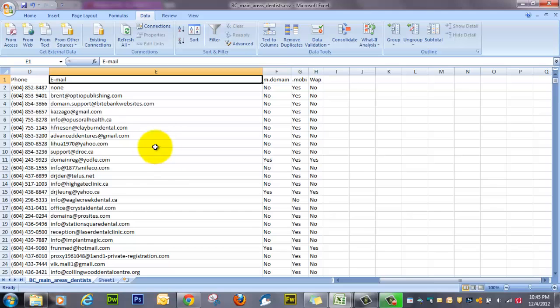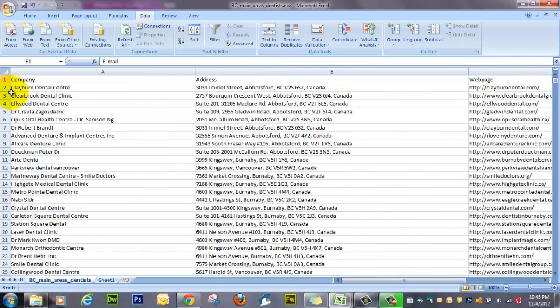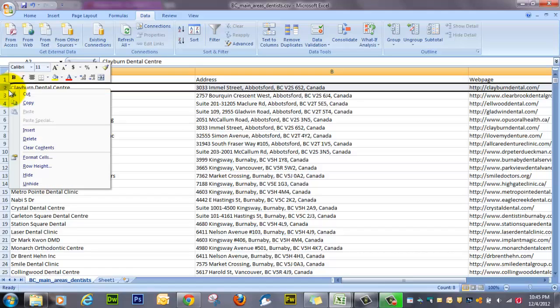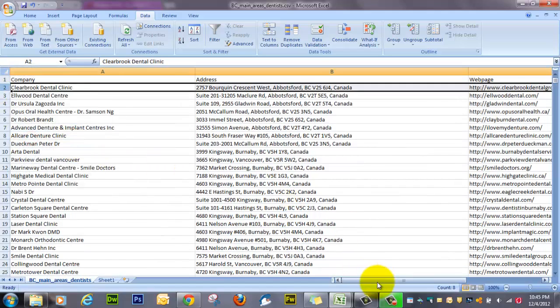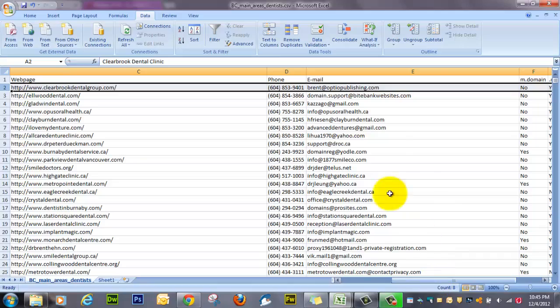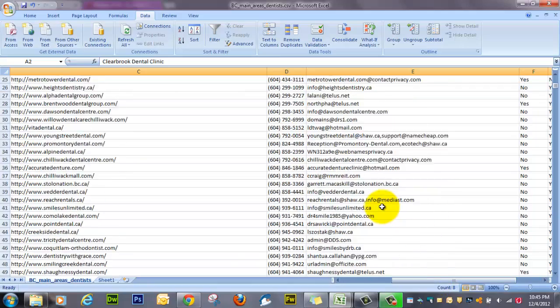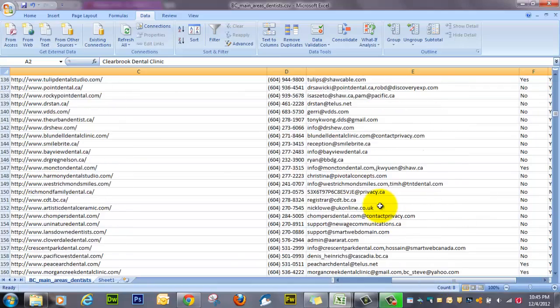So that got rid of all the ones that said none except for this top one. And I'm going to get rid of that too. So now we've just got unique email addresses here. Okay, that saves you a lot of work.